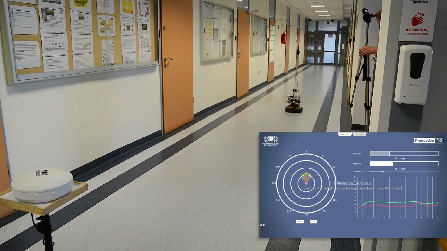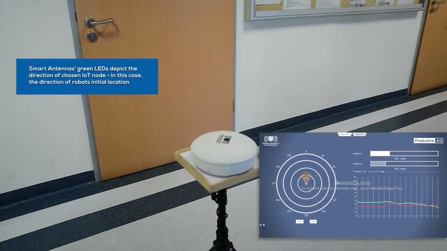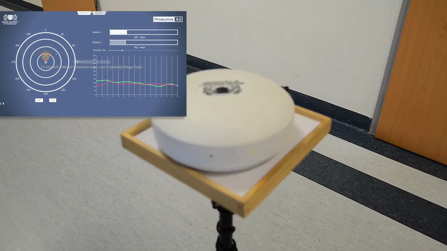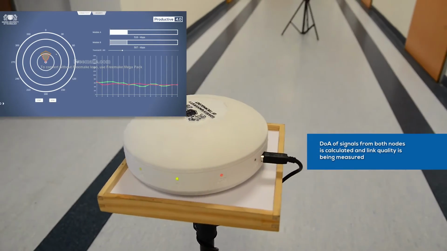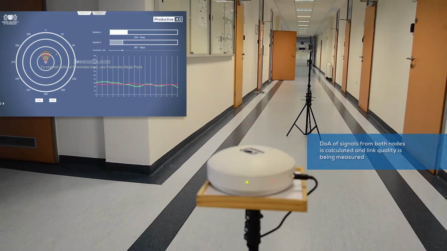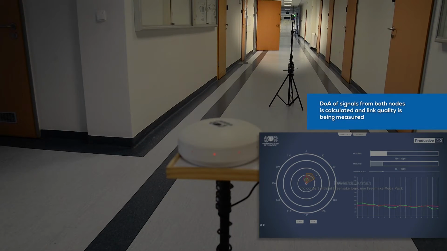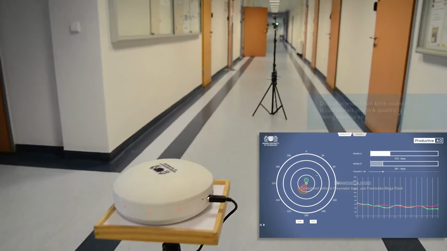As the robot moves, a drop in communication quality is observed. Smart antenna decides to restart the scan procedure, which is represented by changing red and green LEDs. The signal's direction of arrival from both nodes is calculated and link quality is being measured. Finally, the smart antenna chooses the IoT node mounted on a tripod as the best solution.